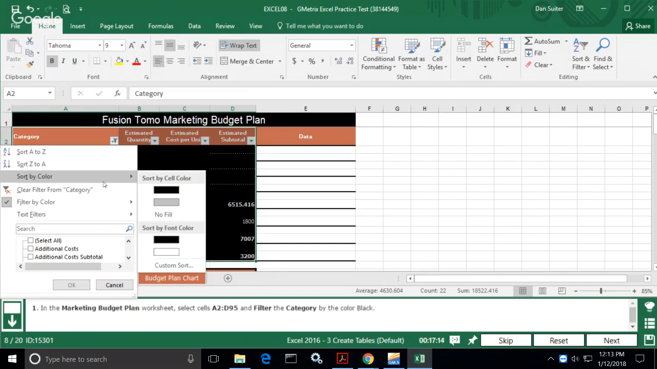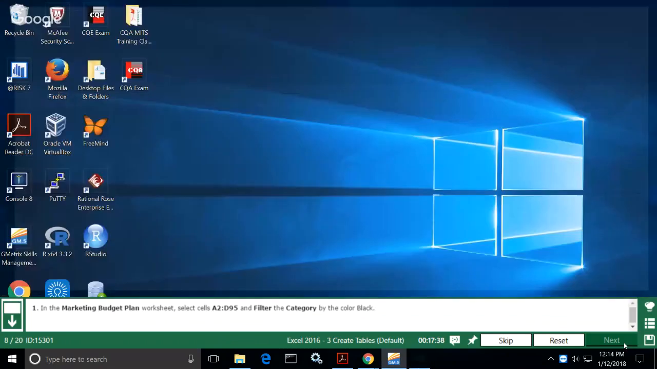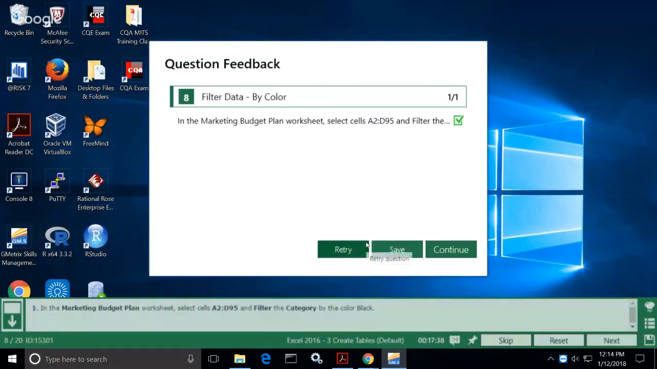Can I just hit the A2 D95 range somewhere? You can. Instead of just dragging down and doing it, you can click on A2 and then using the shift key, click on D95. That'll cover the range. I should try sorting it by font color just to see. Well, I've done this a few times, so I know that font color doesn't work.